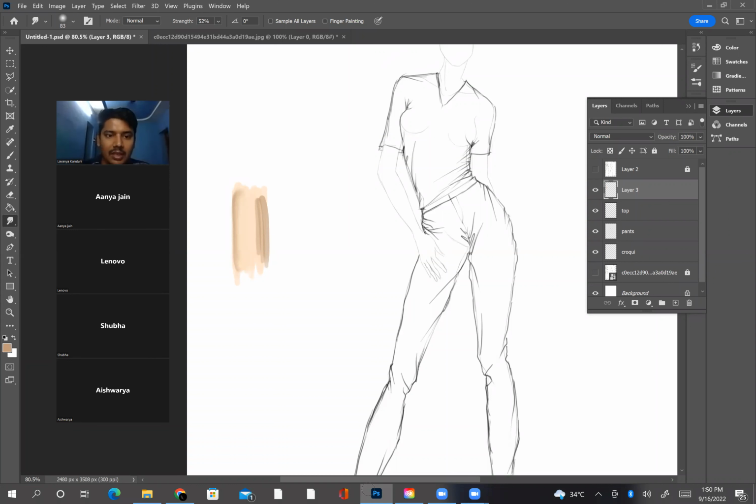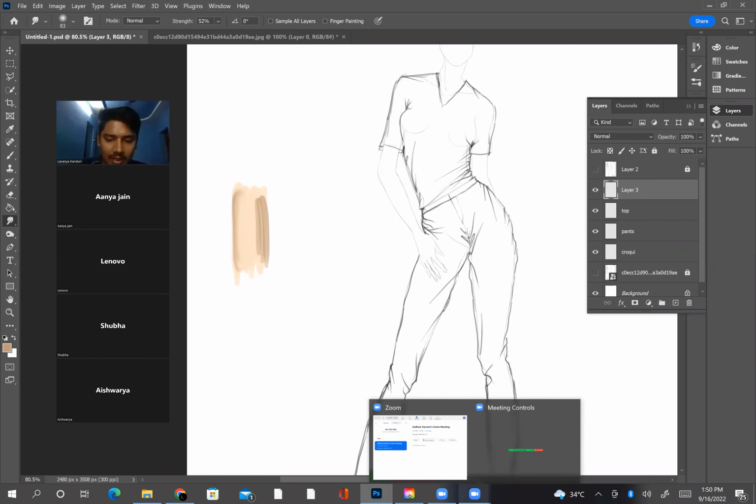Okay, hopefully this one is done. One second, let me check. Yeah, still I think it's working. Sorry about that, because so many things are going in this laptop, so that's why it's taking a lot of time.